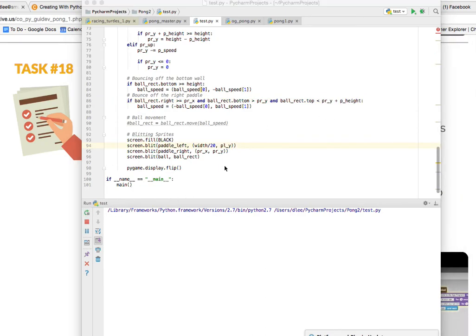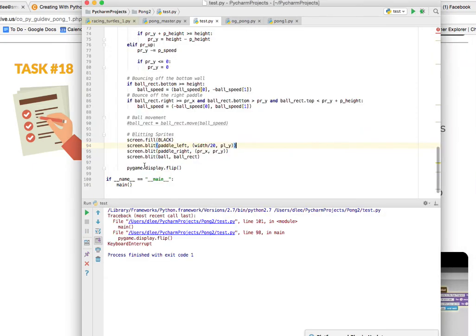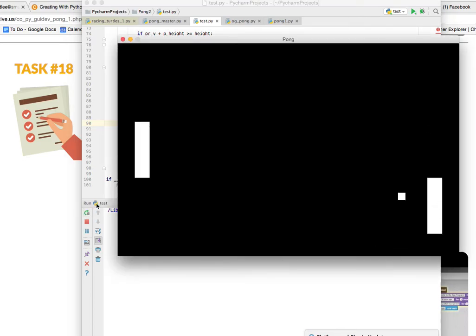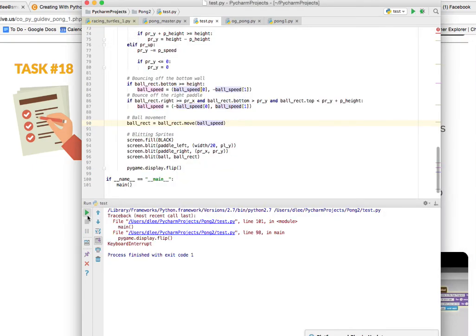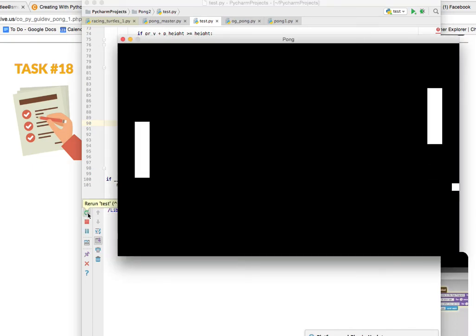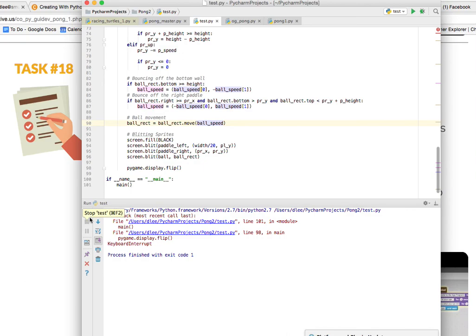So let's go ahead and test that out. Oh my gosh, I commented out the move, which was moving the ball around the screen. So let me go ahead and put that back. You see that? Okay, so let's test it again. So you see that, right?